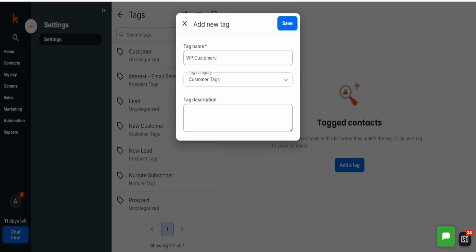Next, click Add a Tag. This opens the form where you'll enter the details for the new tag you want to create. Now type in the tag name. In this example, the tag name is VIP Customers. When naming your tags, it helps to choose something clear and specific so you and your team can immediately understand what the tag means. After that, select Customer Tags as the tag category.